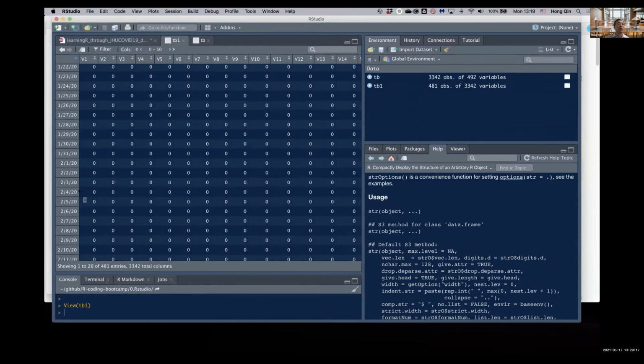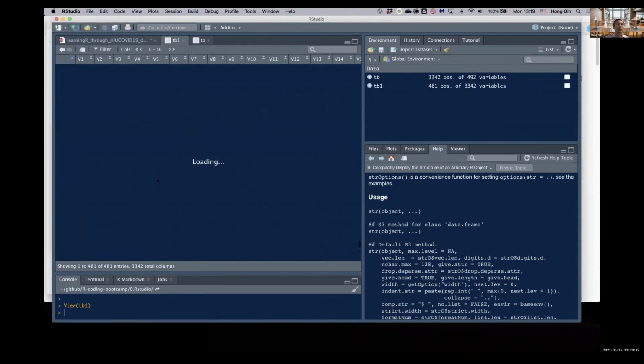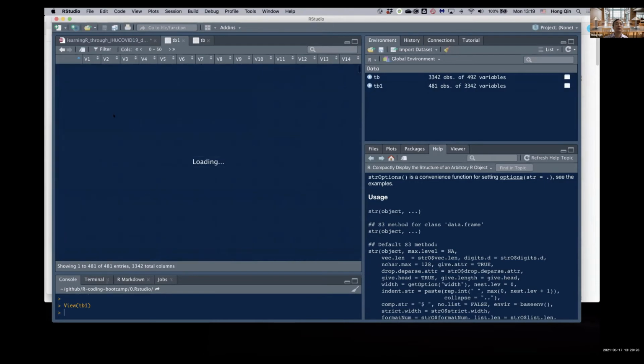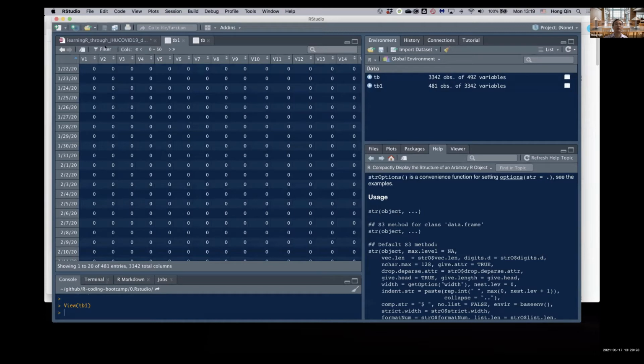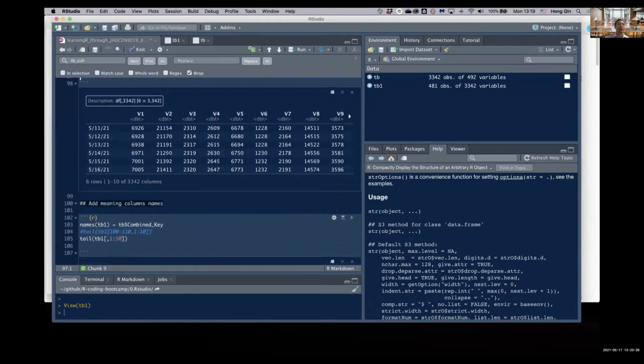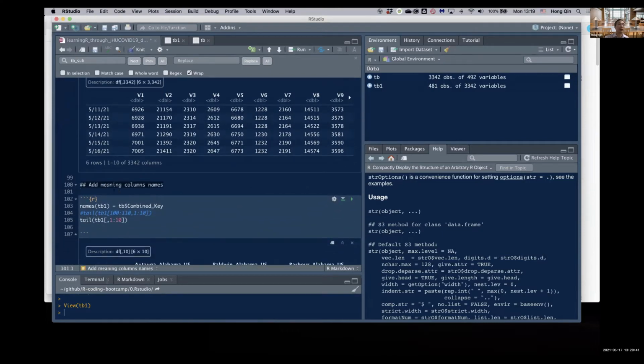So on the first day, all the way to May 16, each column is now accounted for. Now, we don't have the county name anymore, so we need to add a meaningful column name, putting the county name back. This is what the next chunk of code is trying to do.